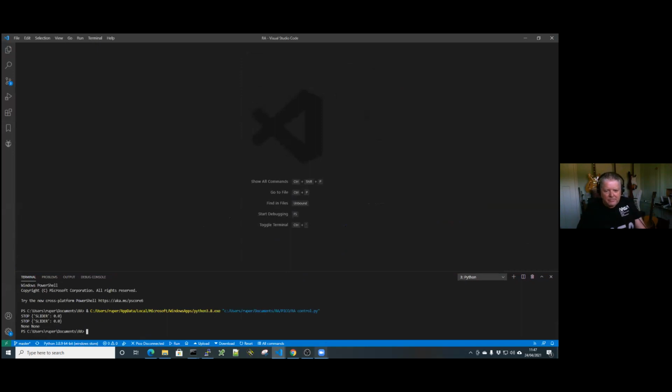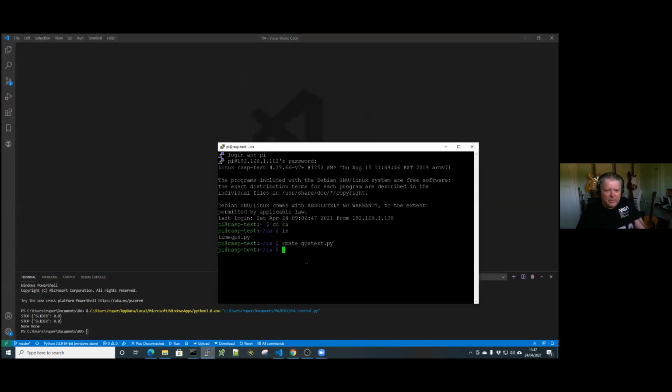Okay, so back to where I was. So here we are. I want to edit this particular file. So I do rmate GPS test, and you'll see that there you go. It's now appeared in my Visual Studio Code. So I've now got this file called GPS test. So I can now start typing code in here.